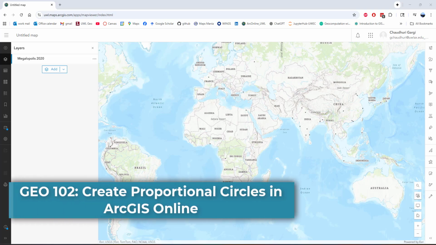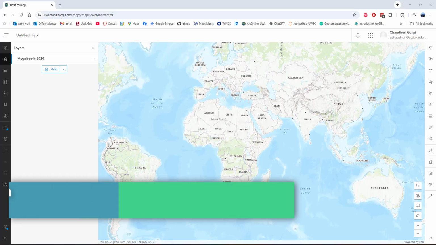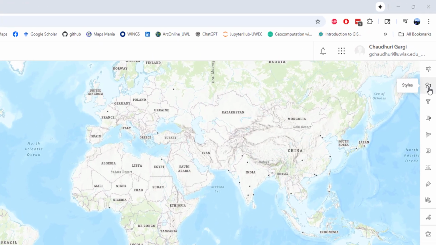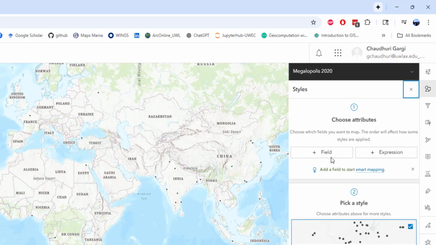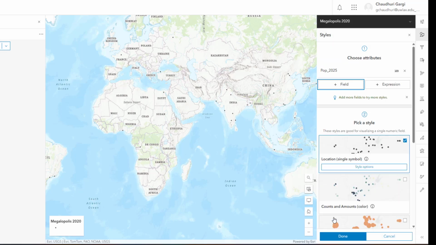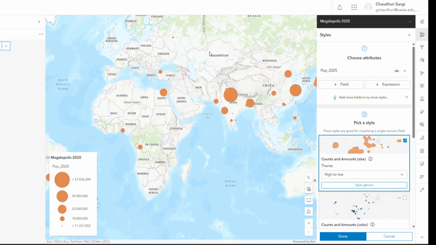In this video, I'm going to demonstrate how to create a proportional circle in ArcGIS Online. So you have already seen the data set in the table, and we are going to use one of the population columns to create proportional circles. So we will go to styles here and we will choose attribute. So we'll click on one of the field options and we will choose the POP 2025. Click add and it will automatically create these kind of proportional circles.